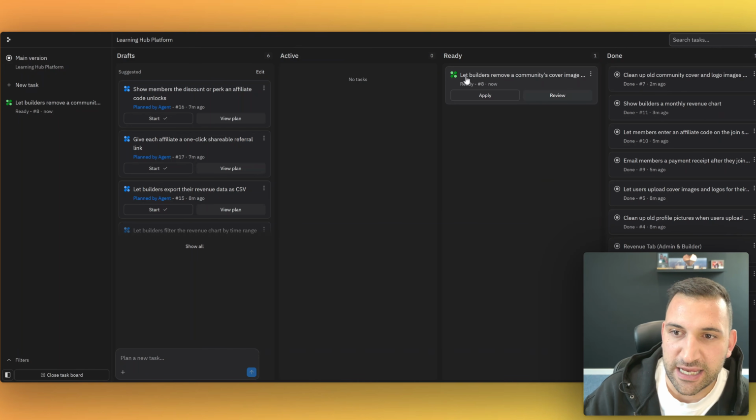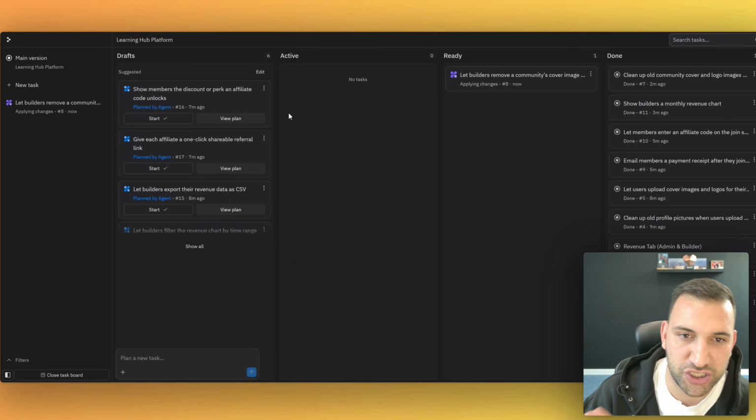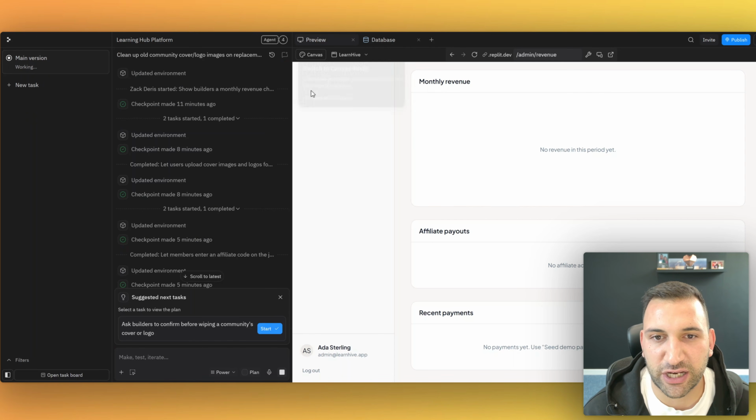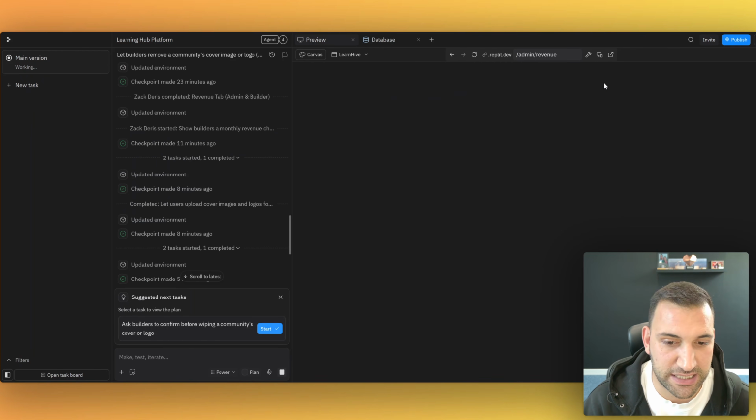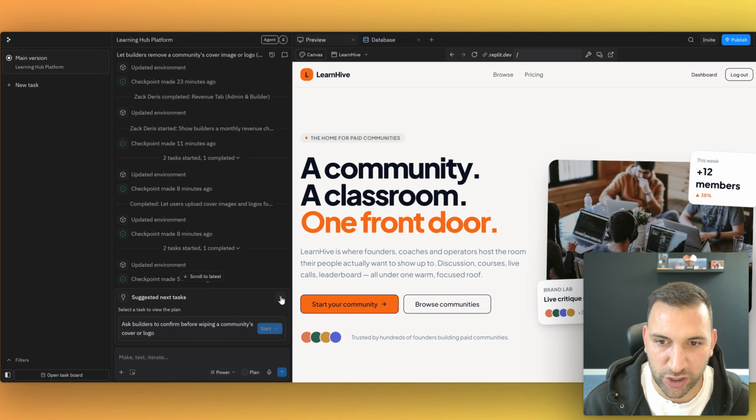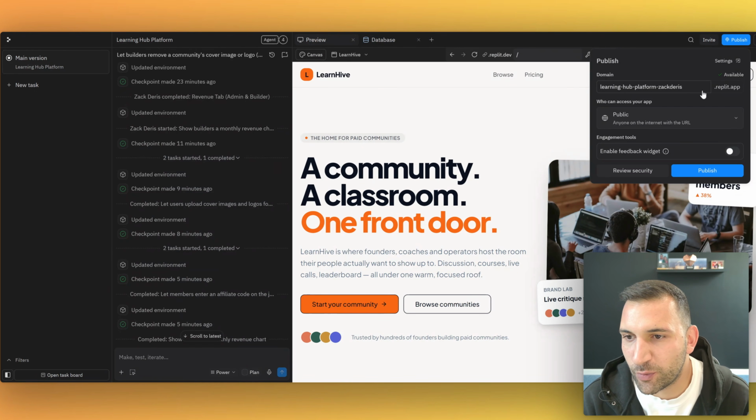So as I said, this wants my permission on something. I'm going to go ahead and apply it to the main version, and that's it. It's now done. Once that has been complete, the only other thing that I want to do is go ahead and publish my site. So once this has been done and I can see this isn't working anymore, I can close this. I can hit publish, and then I can choose what the domain is going to be.